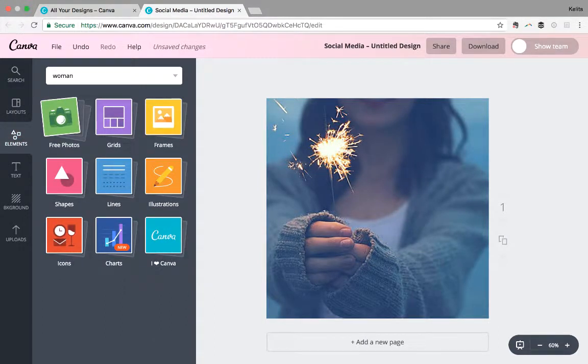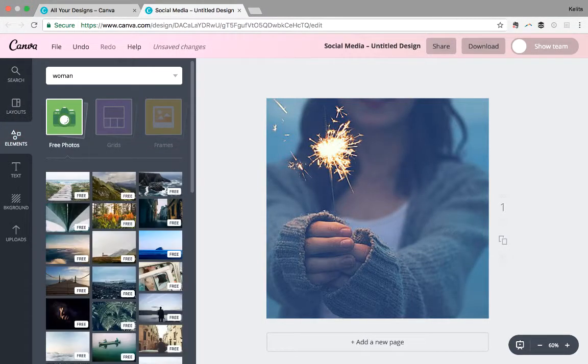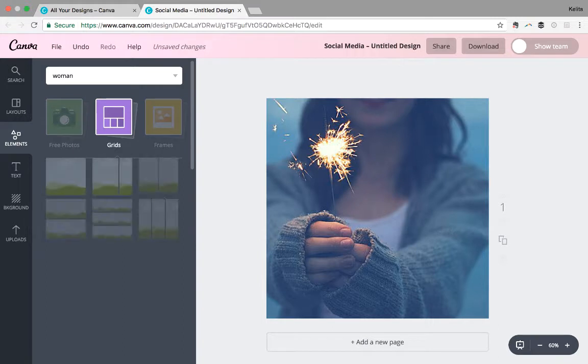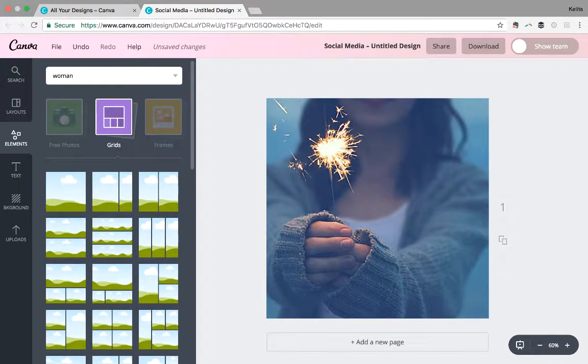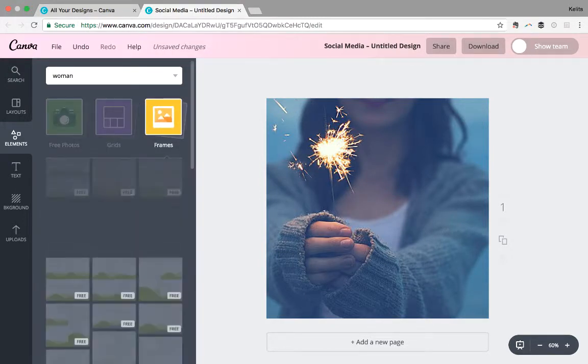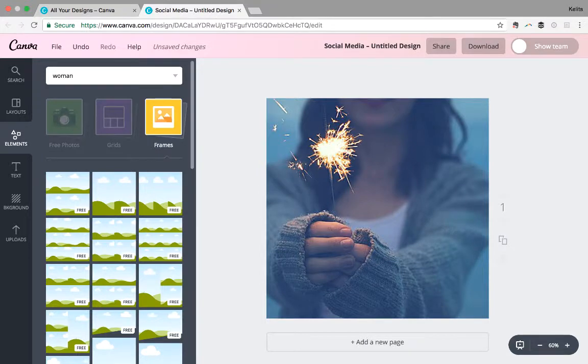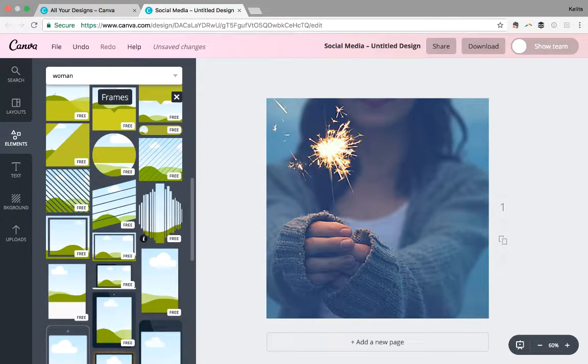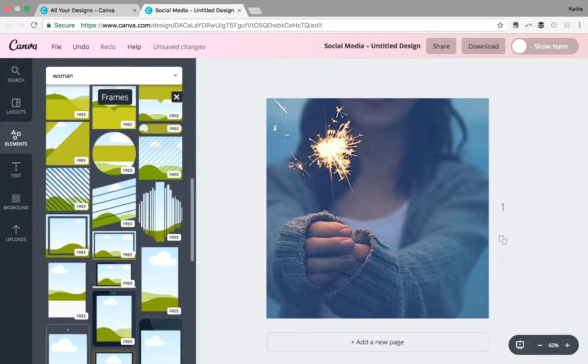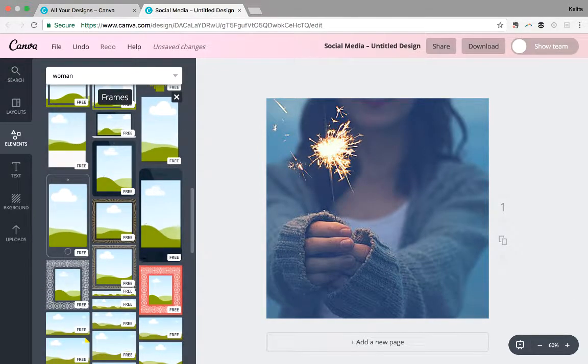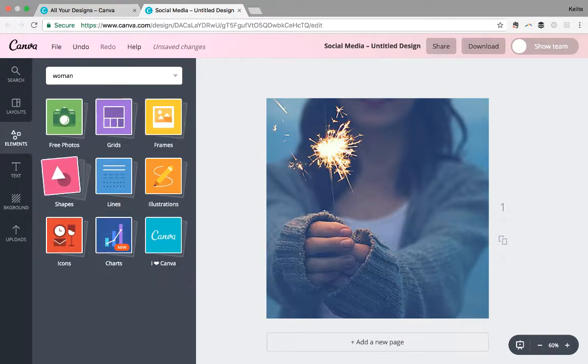So right here, if you just wanted all free photos and you wanted to search for free photos, then just click on this free photo option. Then there are grids. So if you wanted to play around with multiple images and you wanted them to be perfectly aligned, then you can choose this option. And they also have some frames that you can use. So if you wanted to put a frame or make it kind of fancy, you could play with this as well. And this is how you can also create some mock-ups if you wanted to do mock-ups. And there are shapes, lines, illustrations, charts, icons, the I Love Canva section. The sky is your limit when it comes to these options.